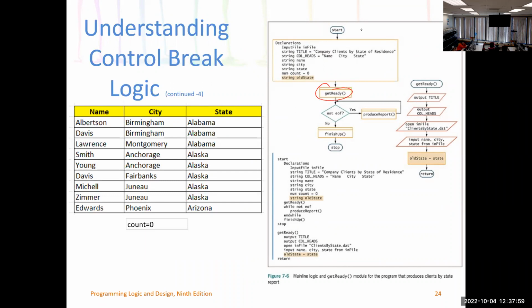This one has nothing to do with writing. That's why you have no output here, right? You only have the input file here. You accept the file name, client business by state.f here. And that is a file name, client business by state.f.